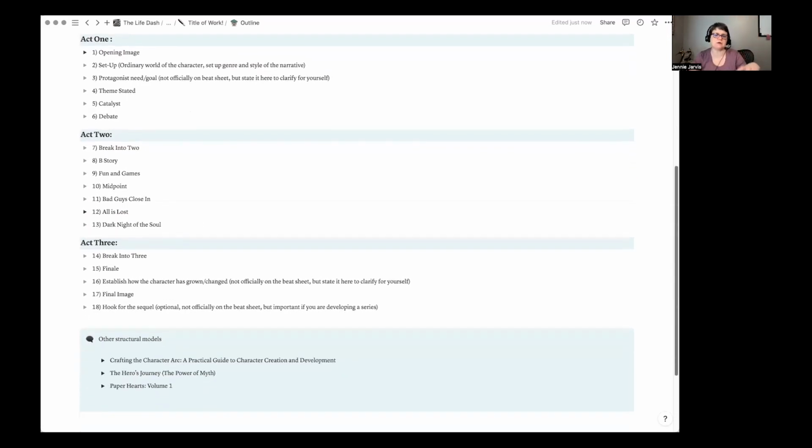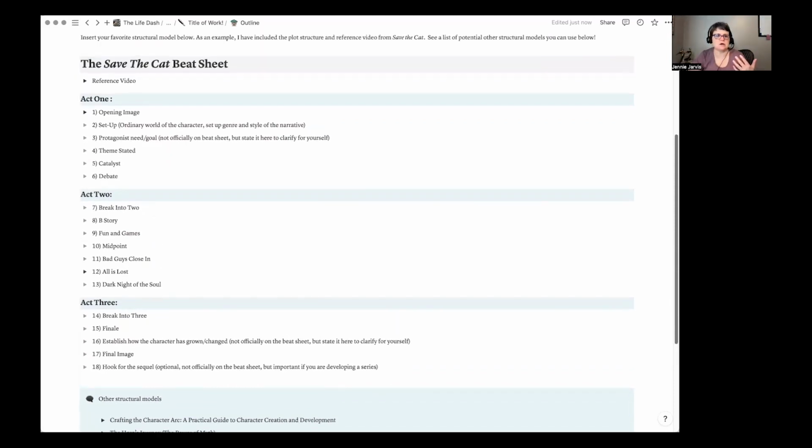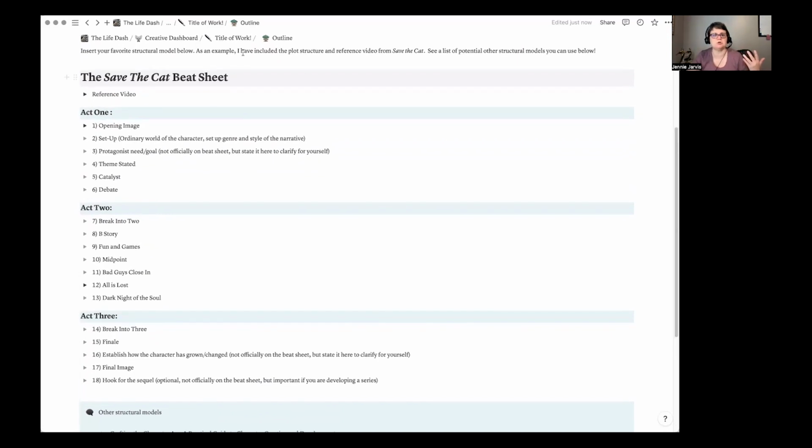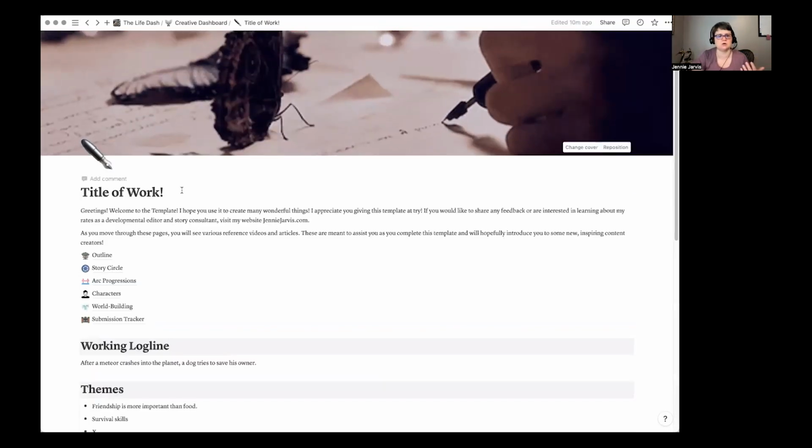Now, down here, there are some other structural units that you can take a look at, like crafting the character arc, the hero's journey, the paper hearts. All of these have these different kind of structural units that you can take a look at, and you can use whatever one works best for you.